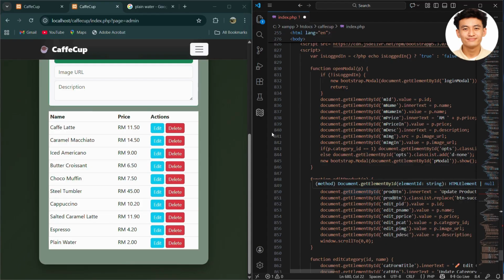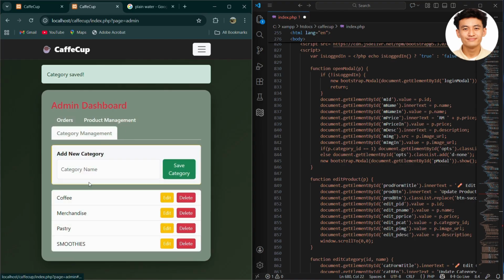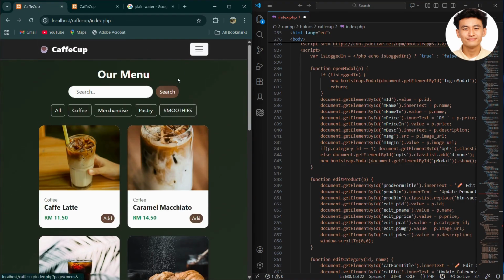Now we move to category management. This is the third step. I add a new category, smoothies. So the smoothies appears. From here, it appears smoothies here.